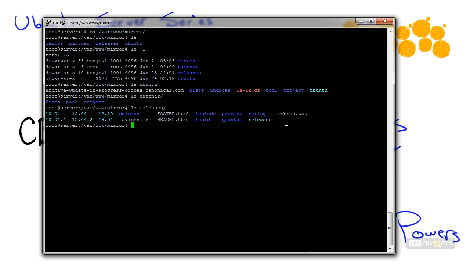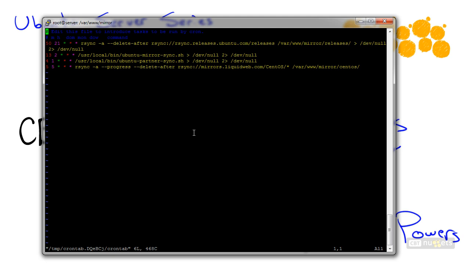I haven't updated this for Xubuntu. That's something I actually want to do as well, is get the Xubuntu releases. But these are Ubuntu releases. And now I'll show you my cron job that actually does this, okay? Because here I have several different mirrors in my mirror directory, and it was really easy to keep updated because I just have it do it automatically.